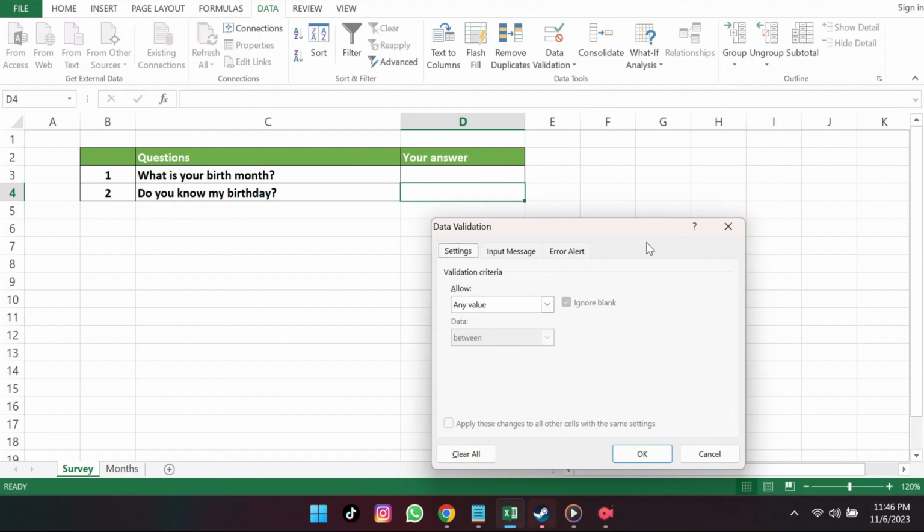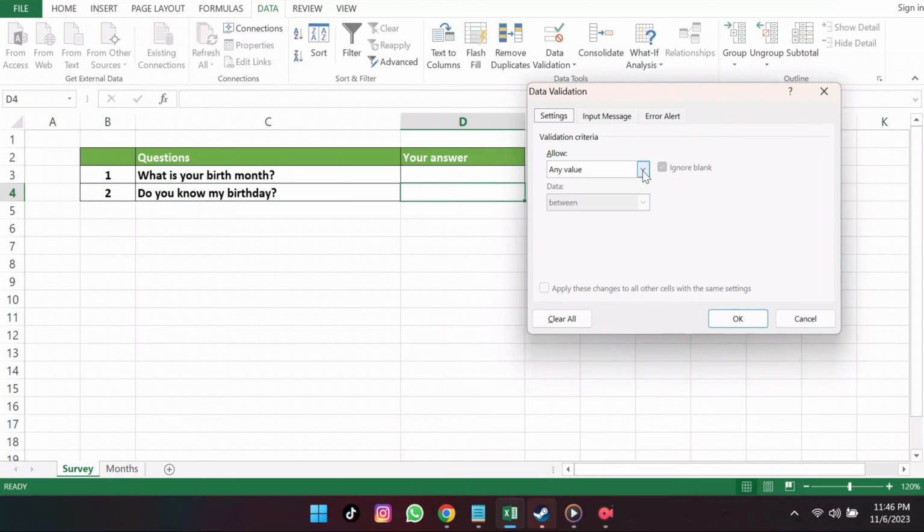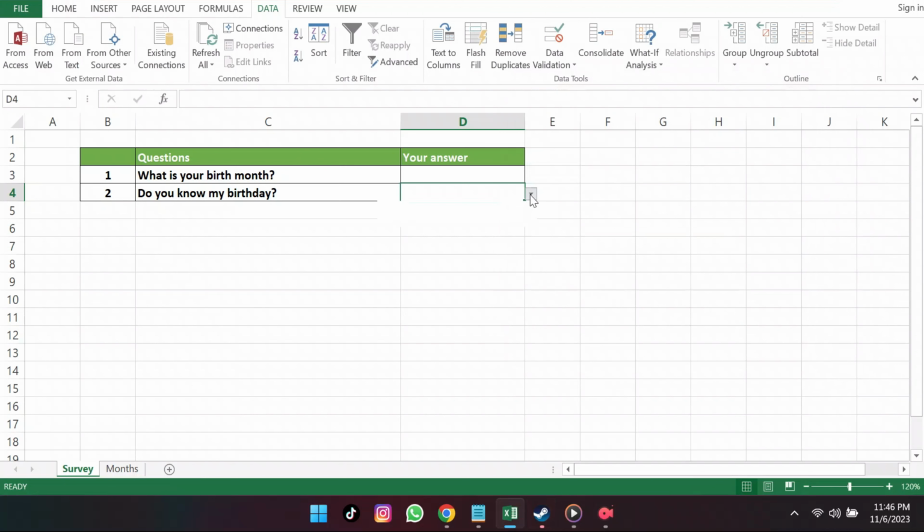Again, choose the List option, but this time simply type the two words yes and no into the box separated by a comma. Once both options are entered, click OK, and you're all done. You've successfully crafted a straightforward drop-down list. If you're interested in learning how to modify the drop-down menu, alter the options, or delete the list altogether, stay tuned for our upcoming tutorial.